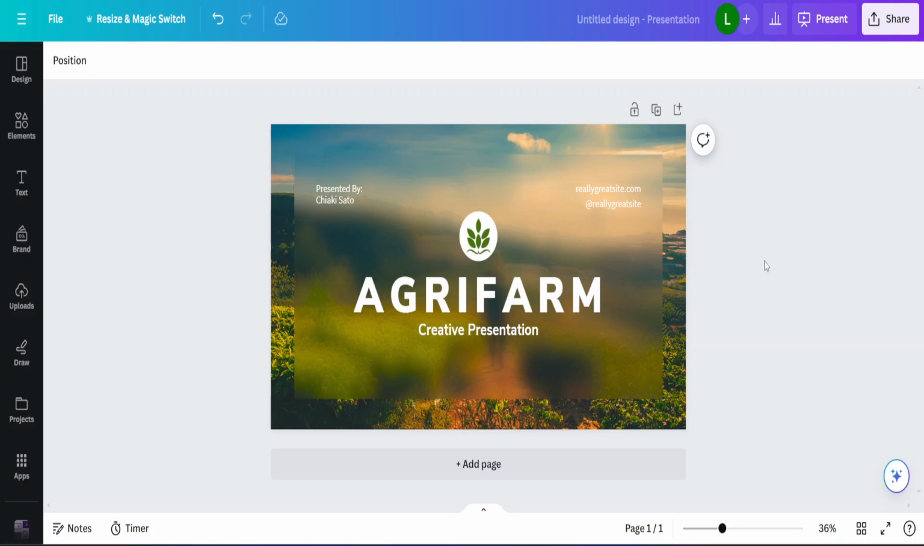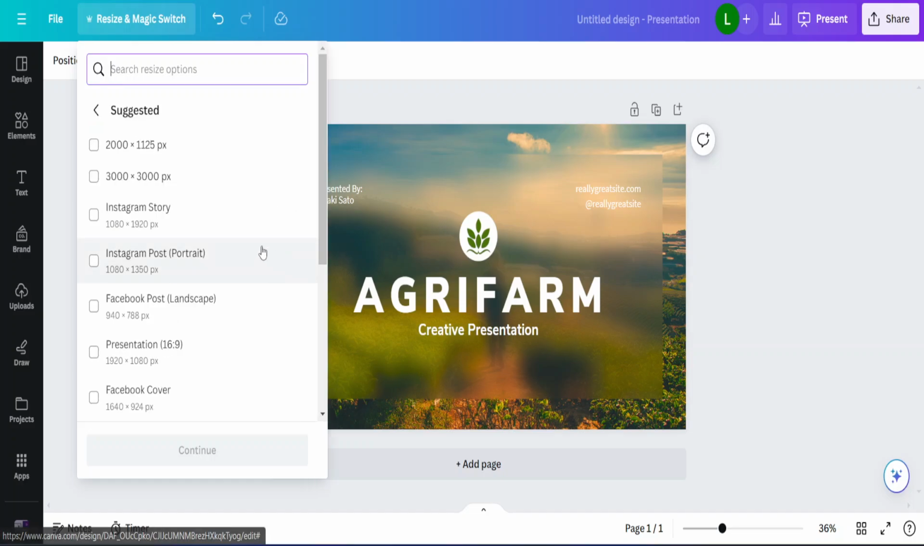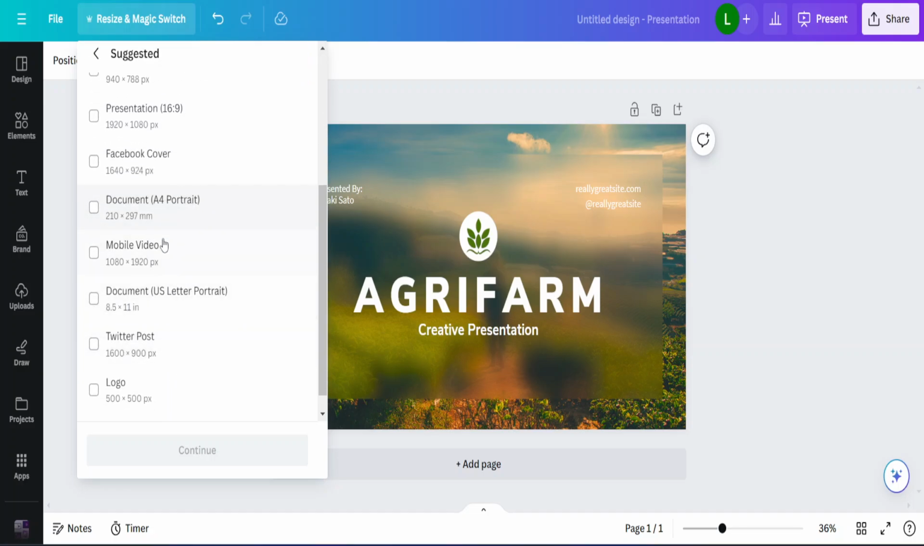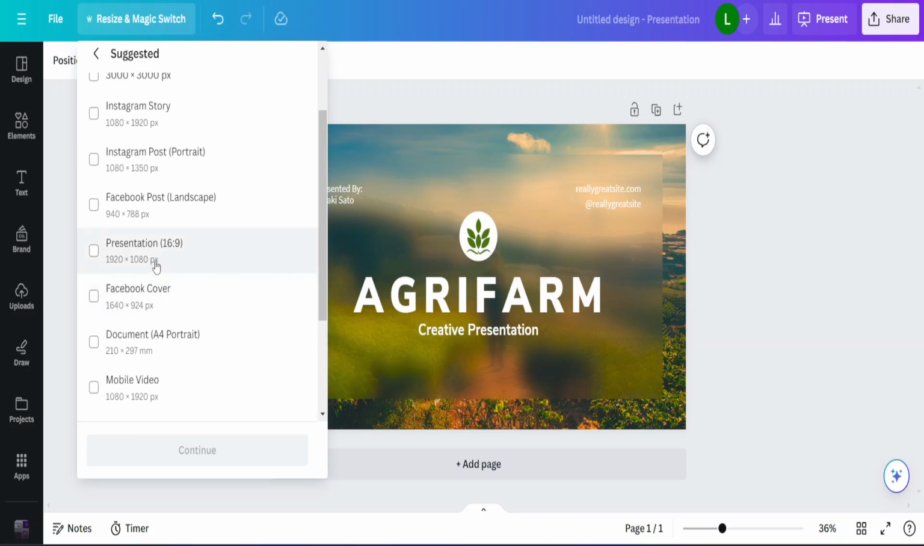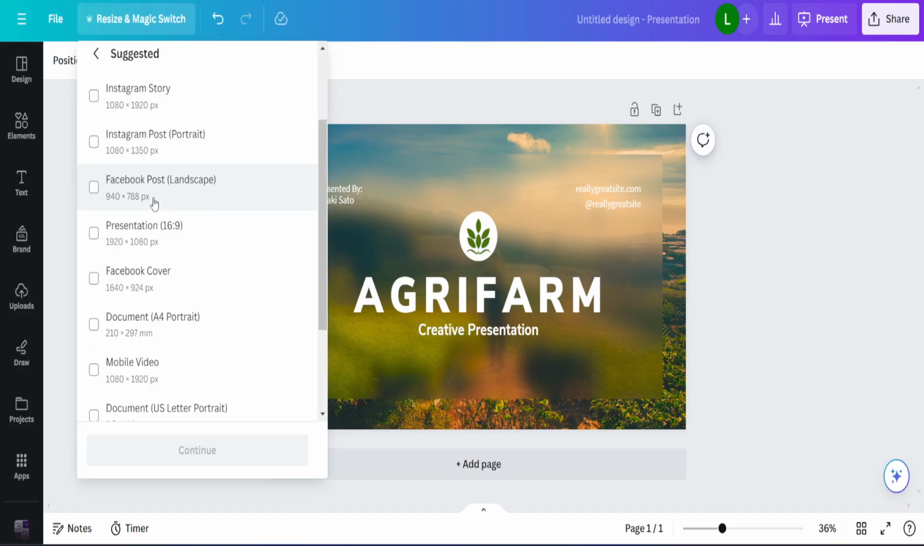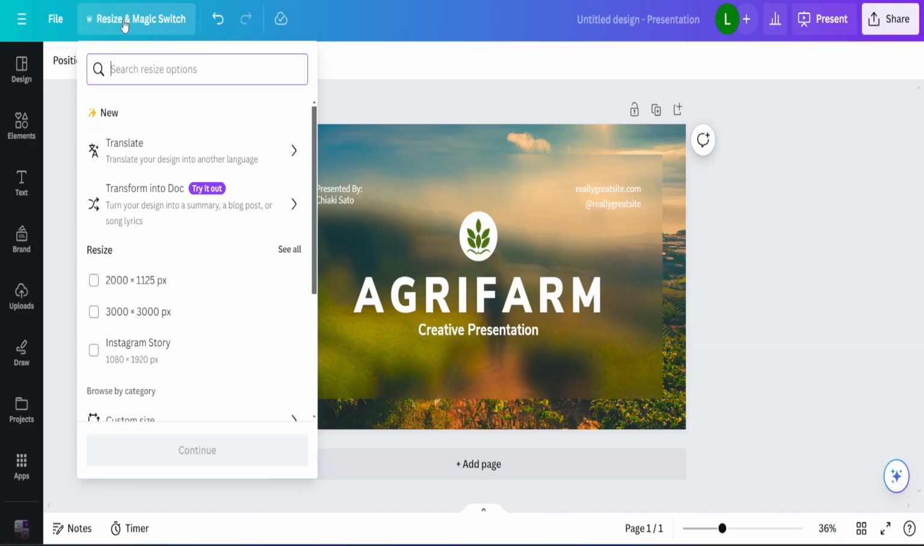How to change the page size in Canva. To show you this, I'm gonna go to this top left corner here where it says resize and magic switch. I'm gonna click on this, and here where it says resize, you can choose between already made presets which you can use for your different sizes, like different types of logos, presentations, or social media posts. But we don't need that right now.